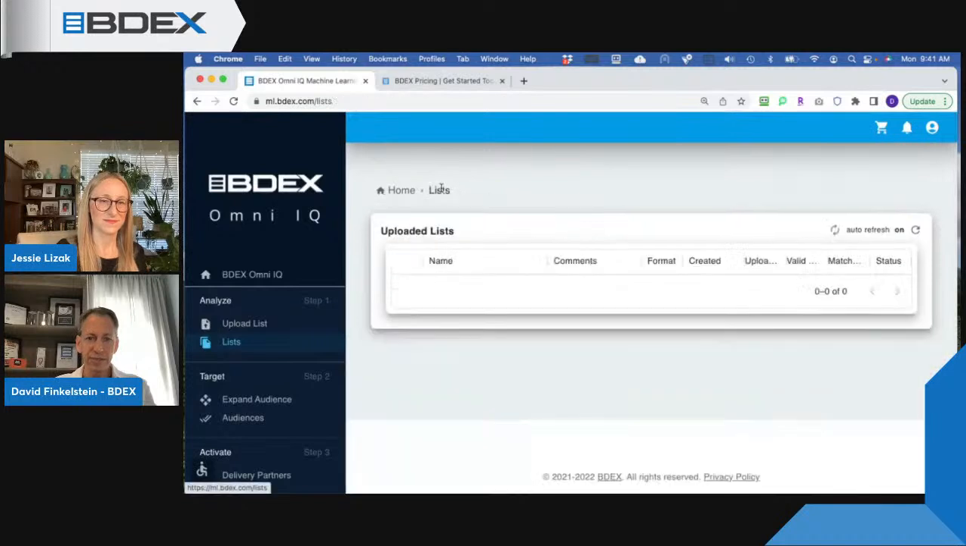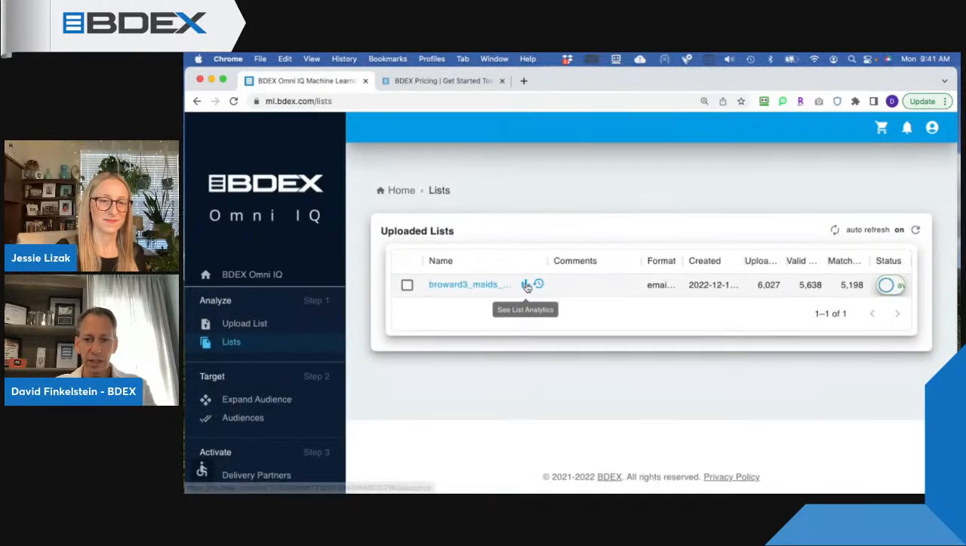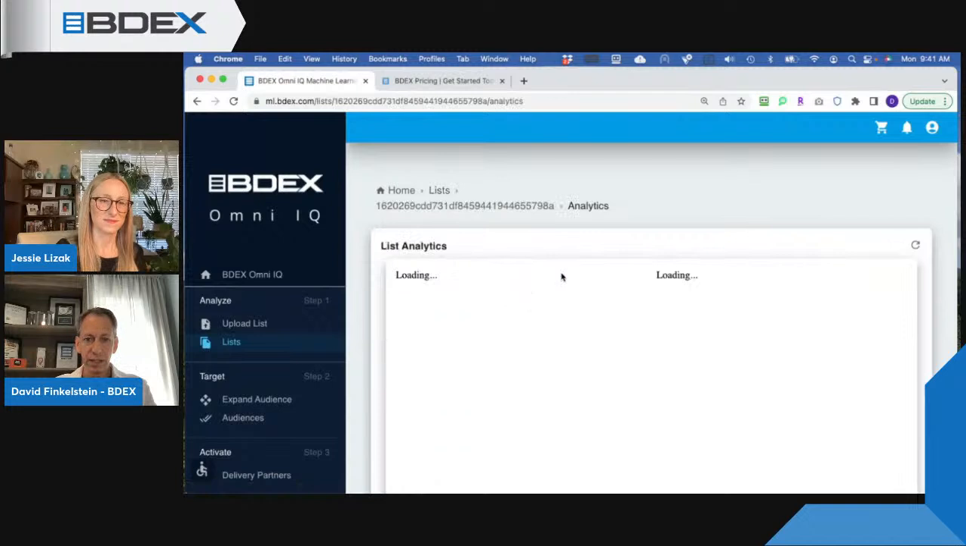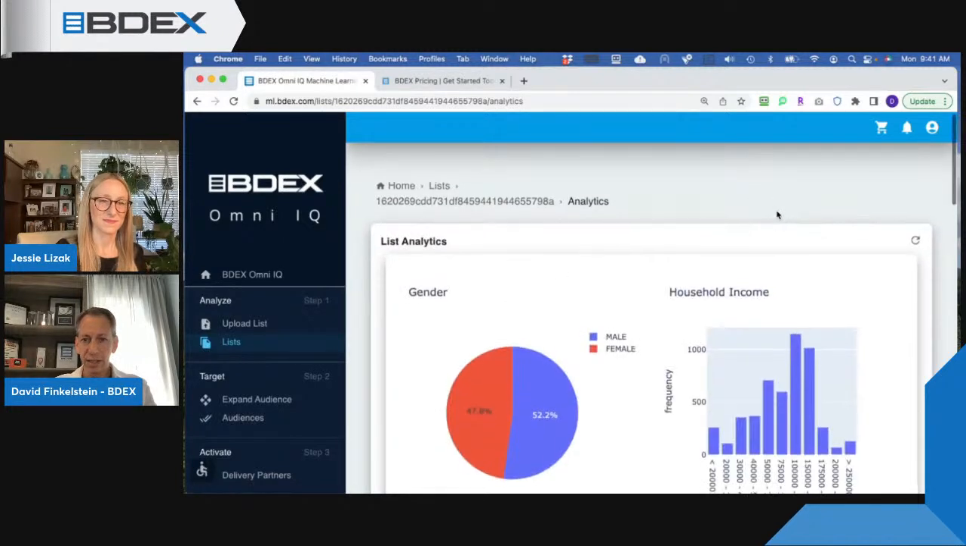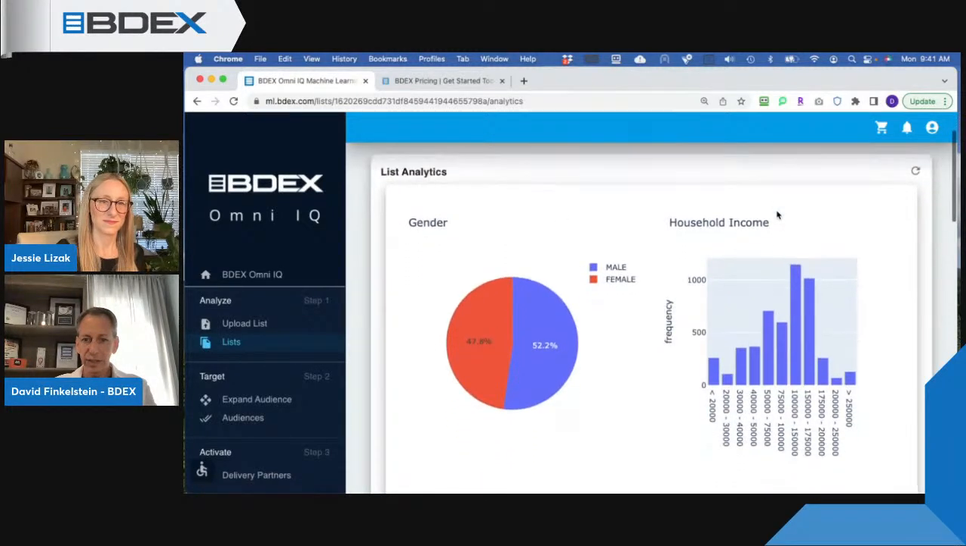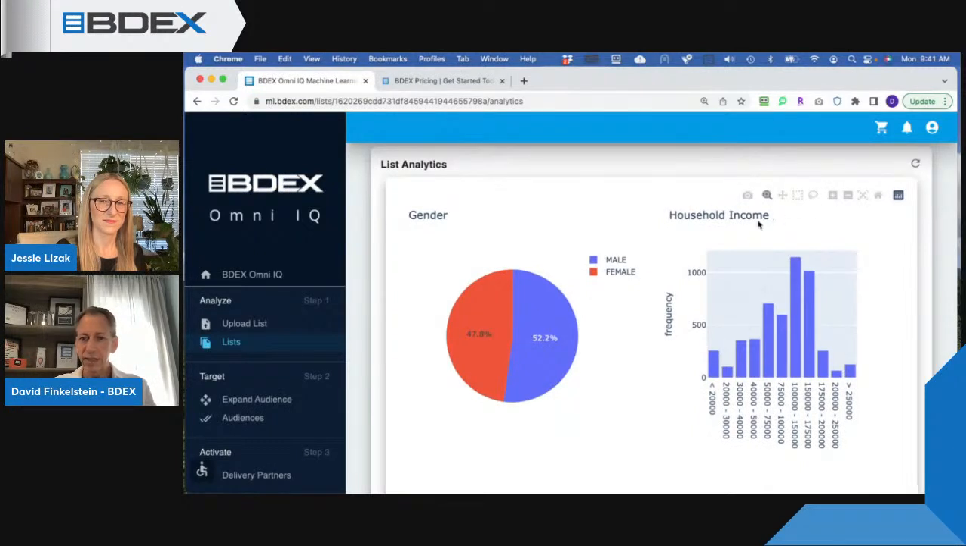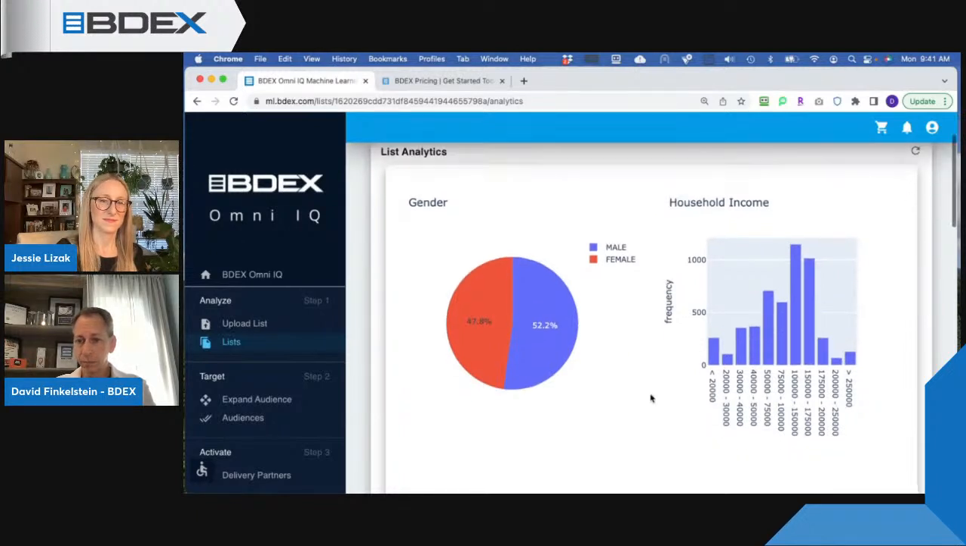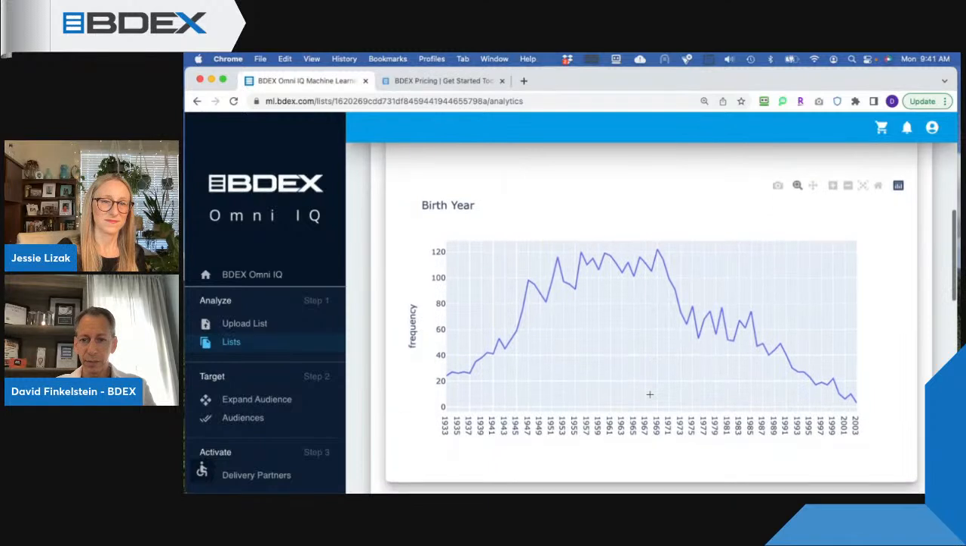So once that list is available, you can click on the analytics page, and you'll see some free analytics. This is doing just some basic analytics: the percentage of the people in your list that are male and female, their household income, and also their birth year.